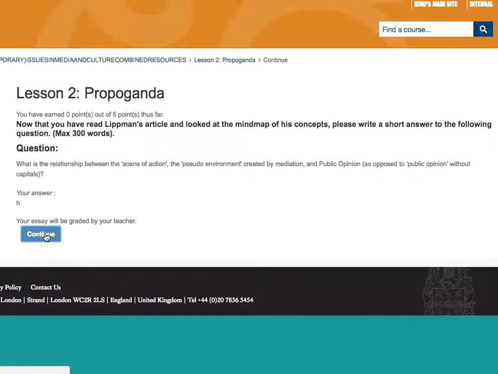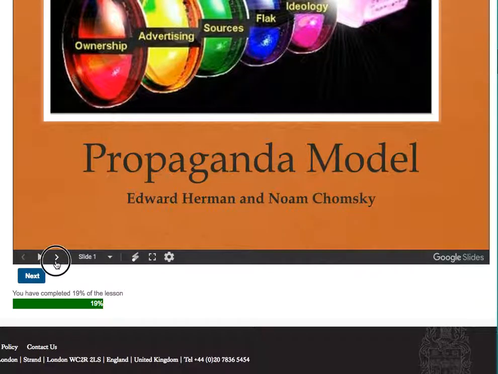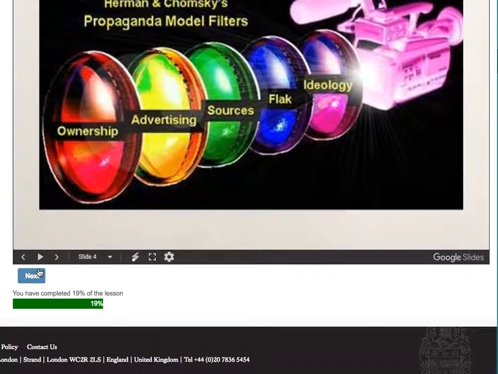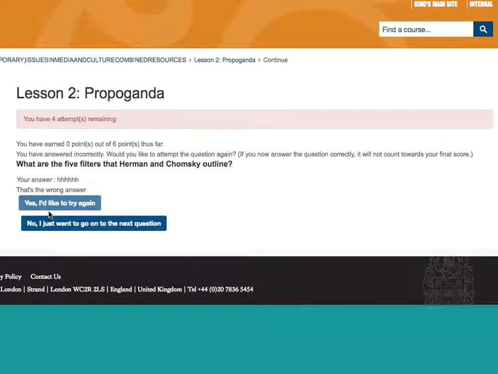And then there are more slides for another topic covered in the lecture, which students can work through. And we can give an answer here. It says it's incorrect, and it doesn't say what the right answer should be, because it gives them an option to try again. But we're going to skip to the next question.